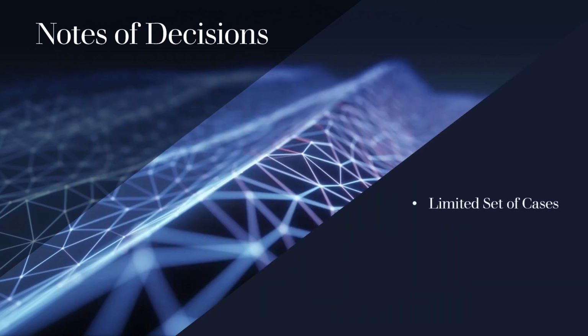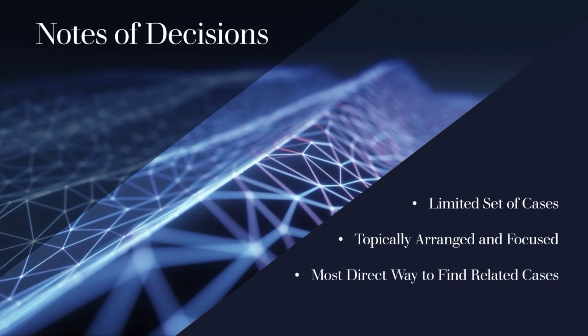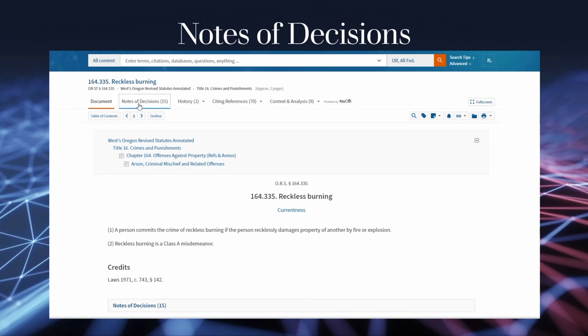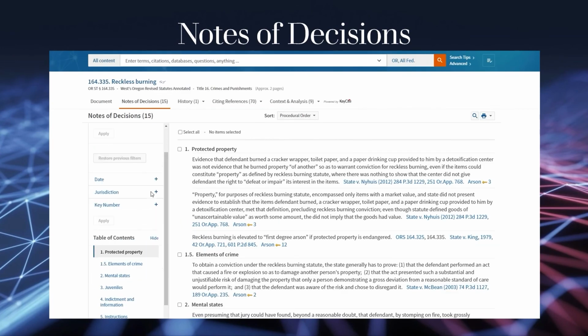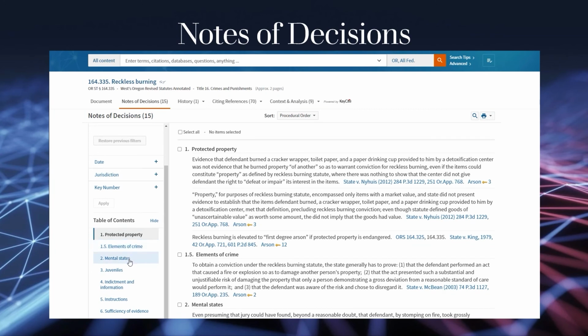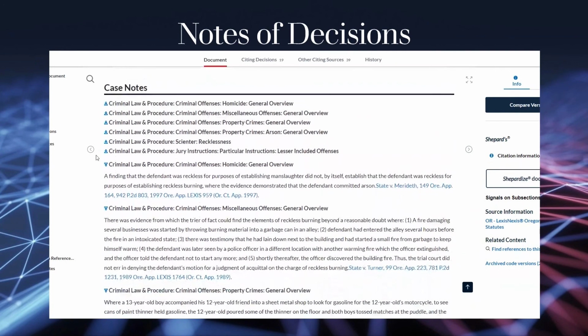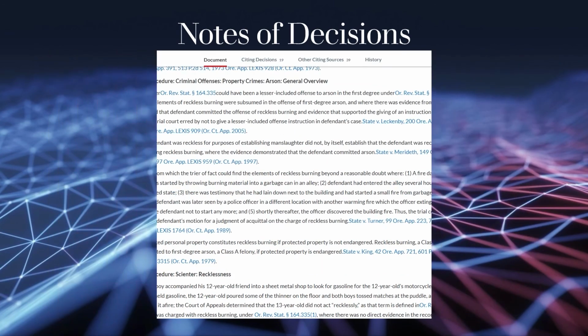This feature selects a limited set of cases that cite to a statute, generally cases that give the statute some significant discussion, and then organizes the cases by topic. This topical arrangement is what makes the notes of decisions so valuable. It allows you to choose the topic that is most relevant to your issue, and then find the cases under that heading. Often, this is the most direct way to find a case on point. Now be aware that you will not always see the notes of decisions for every statute in Lexis, because this is the equivalent to when there are no cases under the notes of decisions in West.